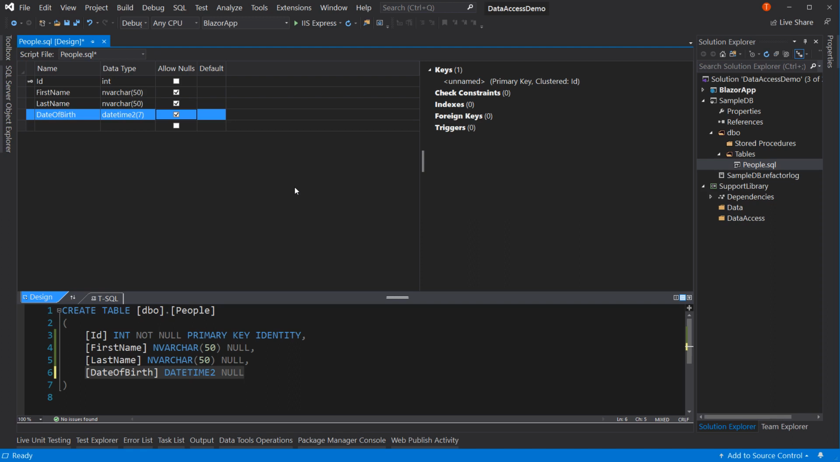SQL Server has datetime in there, but that was not very efficient, so it came up with datetime2. They didn't just update datetime because it would have caused breaking changes. So if you're using SQL Server, use datetime2, not datetime. It's much more efficient. Okay, so really simple table here. First name, last name, date of birth, that's it. That just gives us some data to put on the page.